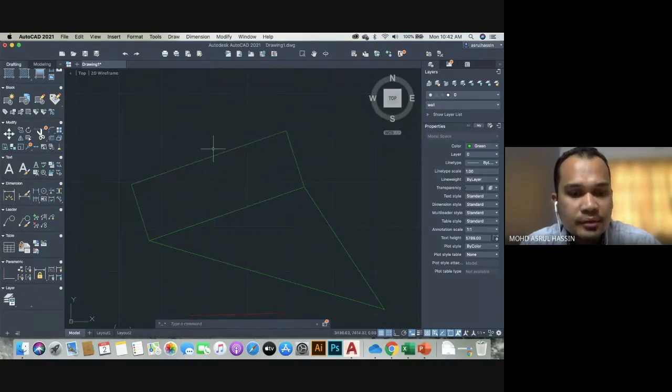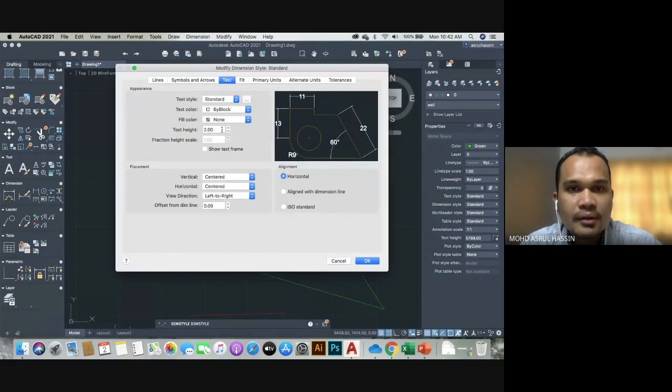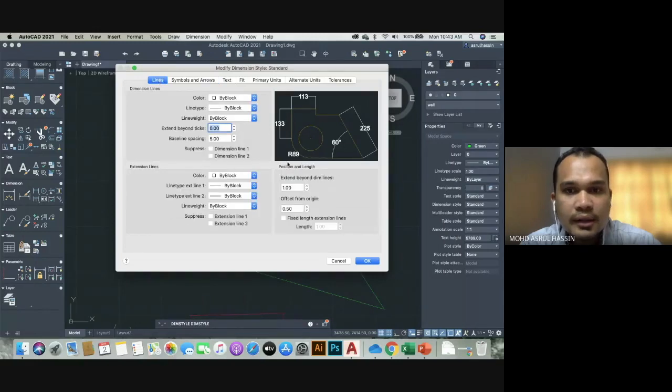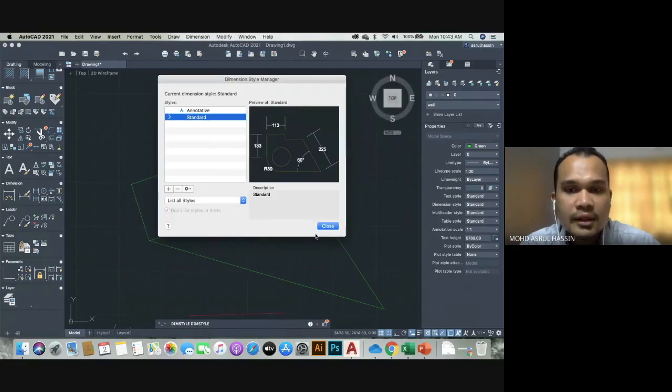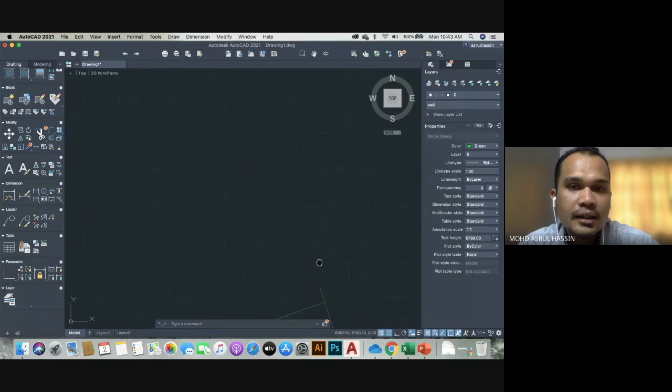So you type D again, setting, modify. And go to text size. You make it 20. Okay. And then extend beyond dim, try 50. Okay, 50 is too much. Make it 30. Then close. Okay, you can see the gap, and then the extend beyond dim. And the symbol is also small, and the text is small, so you need to set again.